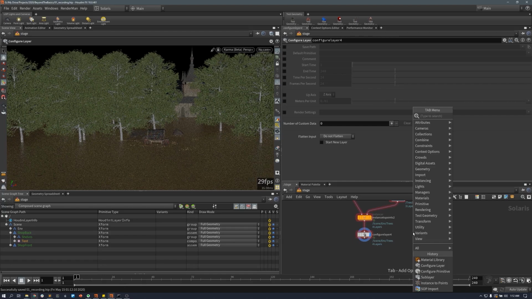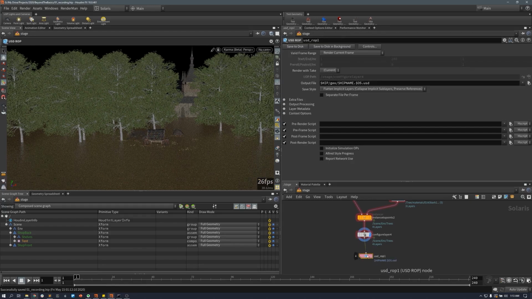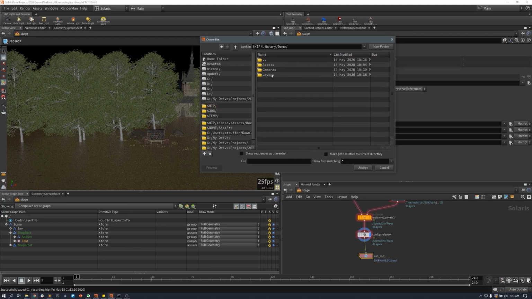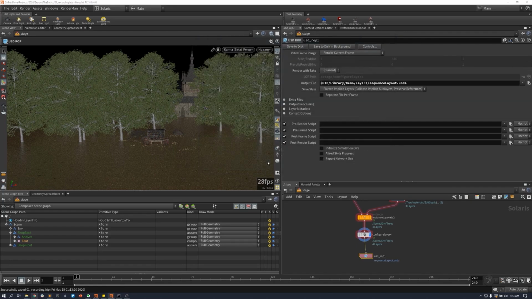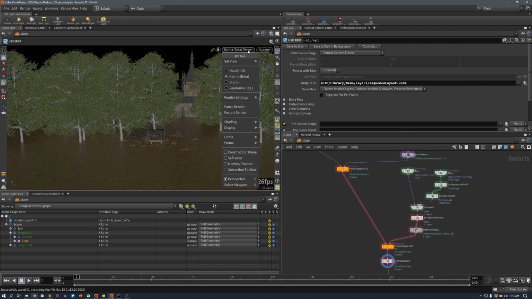We're going to treat this as our layout. So this is going to be our sequence layout. So let's drop down a USD ROP, and then let's give this a name that I like better. Hip library demo layers. We'll call this sequence layout.usda. Okay. And so now I should have everything set up nicely the way I want.